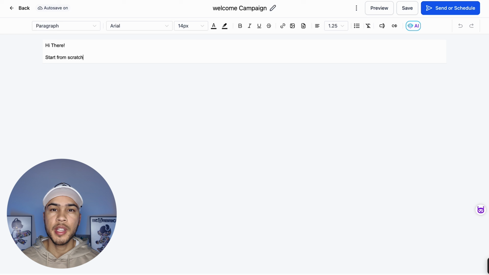You then need to create or connect your domain and then follow the DNS instructions provided. This step verifies your domain and allows inbox providers like Gmail and Outlook to trust your emails. If you skip this, emails may not send or they may go straight to spam. Take your time here. This setup protects your deliverability long term.